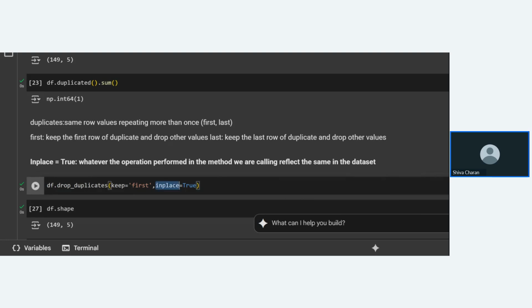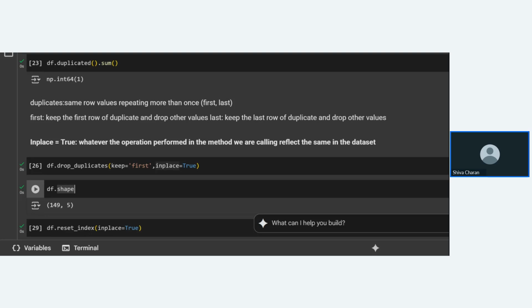If I'm not using inplace equals True, and I check the df shape again, it will be 150 only. As I have used inplace equals True, I got 149 values. If not, it will show 150 values. It will not drop the duplicates from the data set. It will drop the duplicates only from that particular assigned variable, that is a.